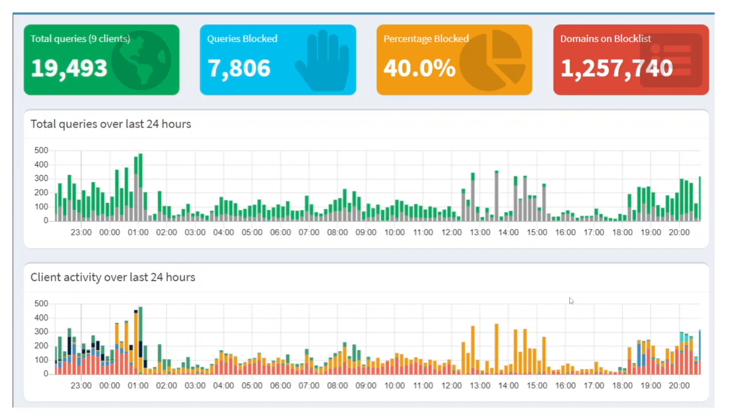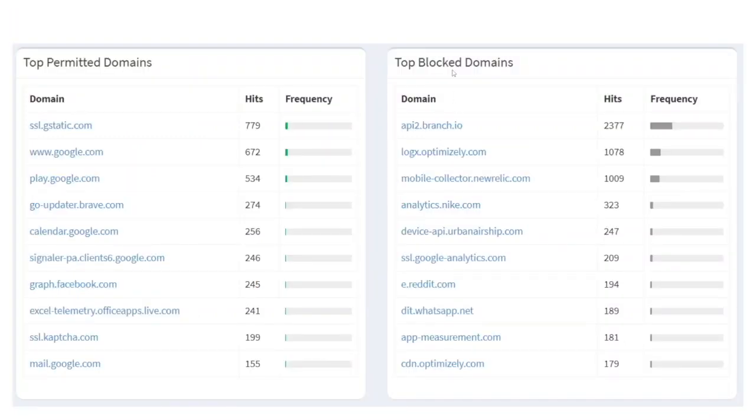For demonstration, this is a summary of a small home network with 9 clients. You can see that about 40% of DNS inquiries were blocked, and the gray part indicates the amount of blocked inquiries in the last 24 hours. For the top blocked domains, the first one comes from a Reddit mobile app, and the second one is from a smartwatch application. However, with all these blocked accesses, the service remains unaffected.